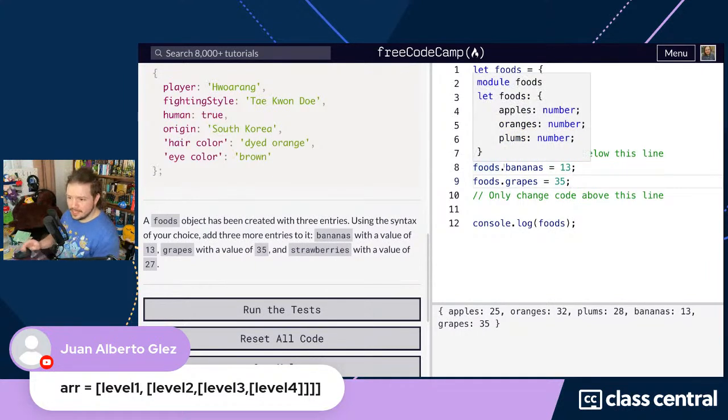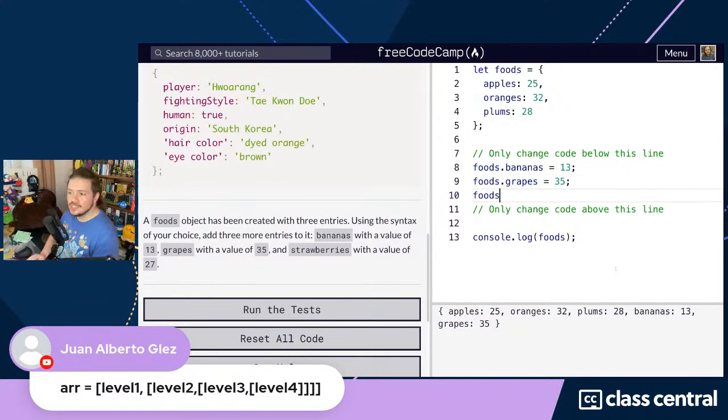And I'll keep going here. So foods.strawberries is equal to 27.